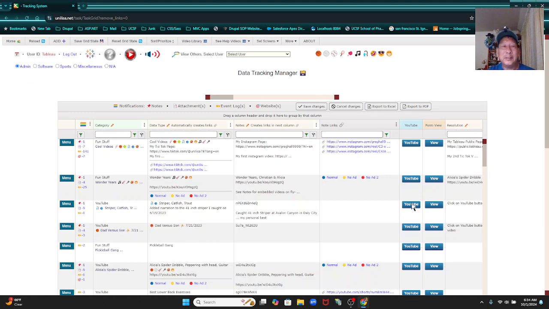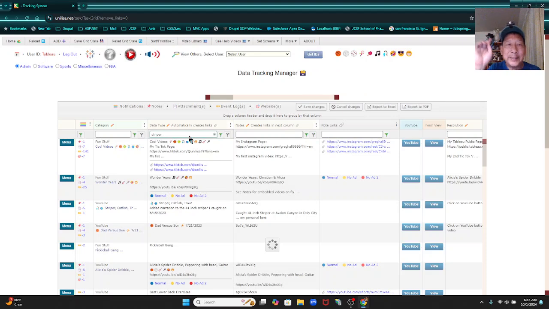Oh, in the main, did I go over this? Let me go over this really quick. I forgot the major features. You can pretty much filter on everything, any column here. I can put something like Stripe here, and press enter.